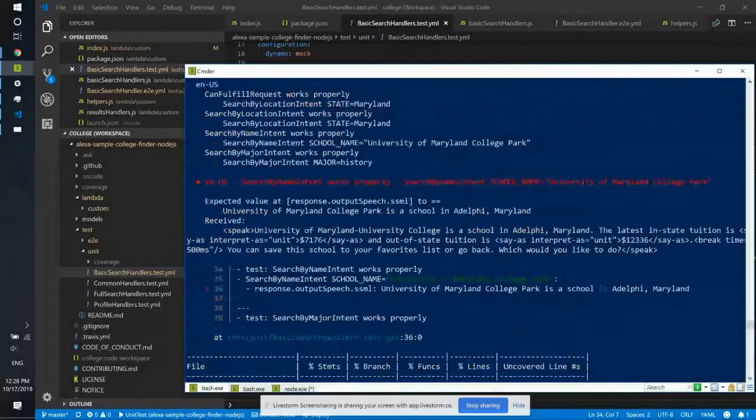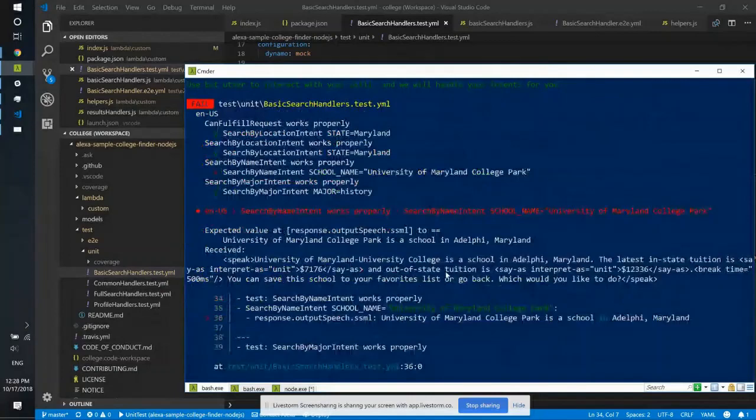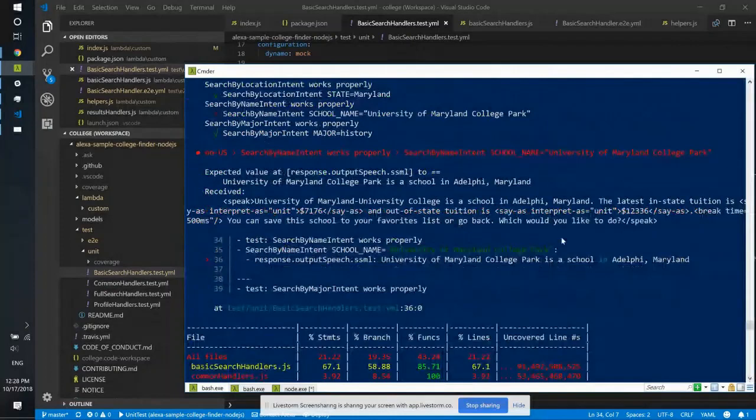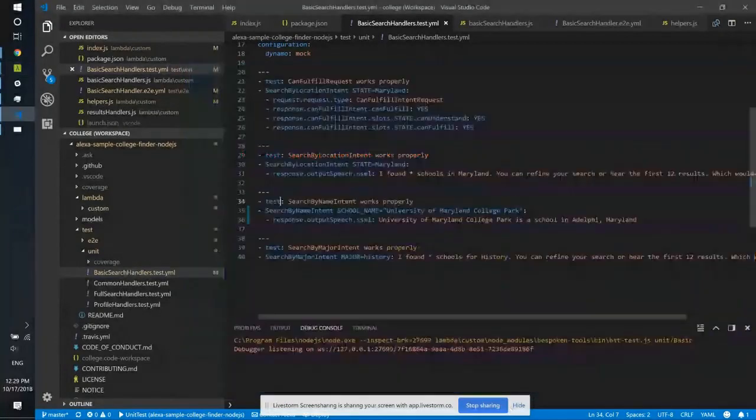And okay, so we ran our tests, and we see 4 of our tests passed, but 1 failed. And the one that failed is search by name intent. And here we're looking up by a school name. And we said, we expected it to come back and say University of Maryland College Park is a school in Adelphi, Maryland. And instead it says University of Maryland University College is a school in Adelphi, Maryland. So, okay, that's kind of perplexing because if we look at our test, our slot value for school name is University of Maryland College Park. So what happened?